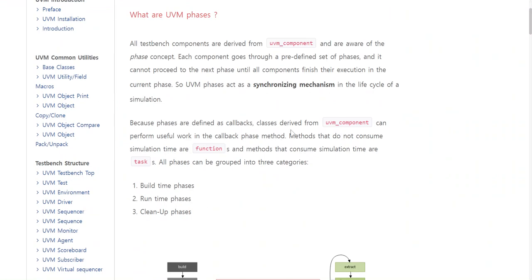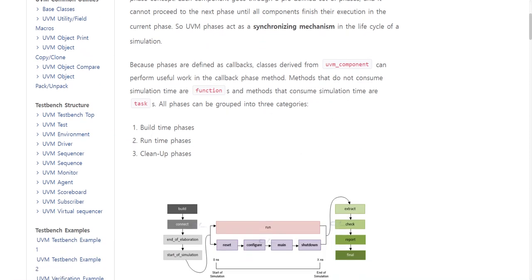Because the phases are defined as callbacks, classes derived from UVM component can perform useful work in the callback phase method. Methods that do not consume simulation time are functions, and methods that consume simulation time are tasks. All phases can be grouped into three categories: build time phases, runtime phases, and cleanup phases.